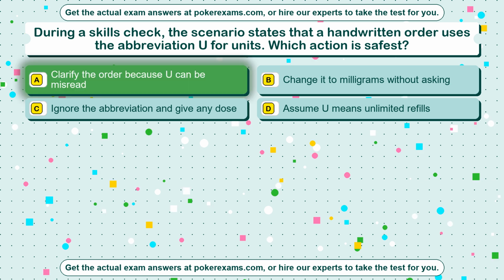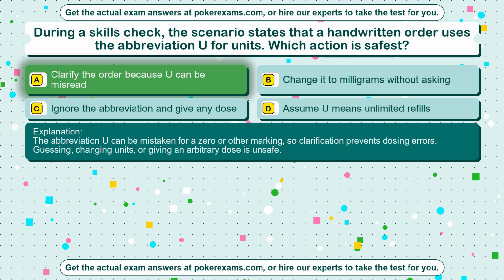The correct answer is option A. Clarify the order because U can be misread. The abbreviation U can be mistaken for a zero or other marking, so clarification prevents dosing errors. Guessing, changing units, or giving an arbitrary dose is unsafe.